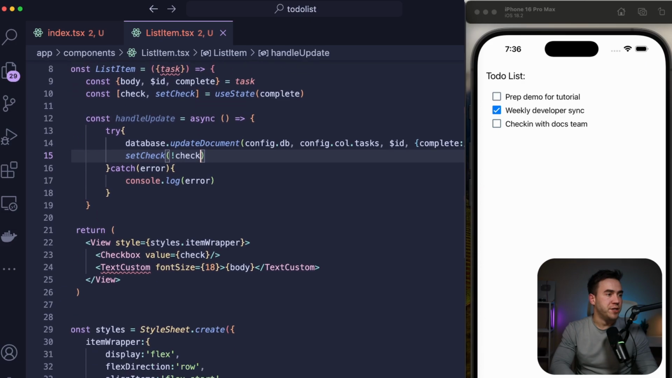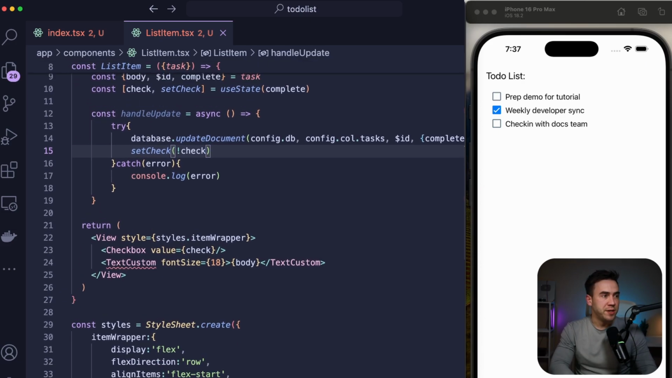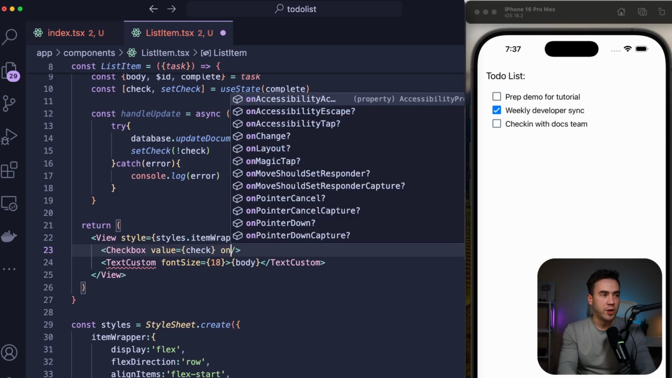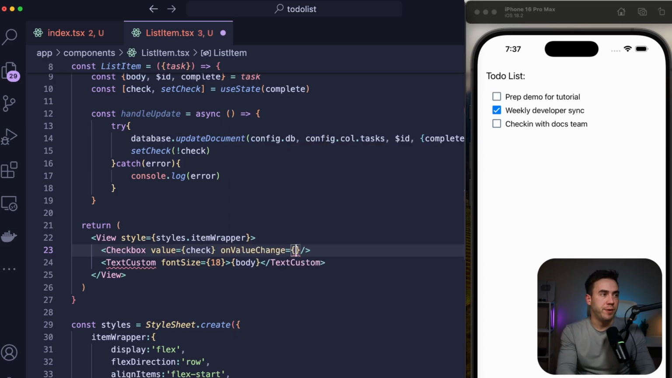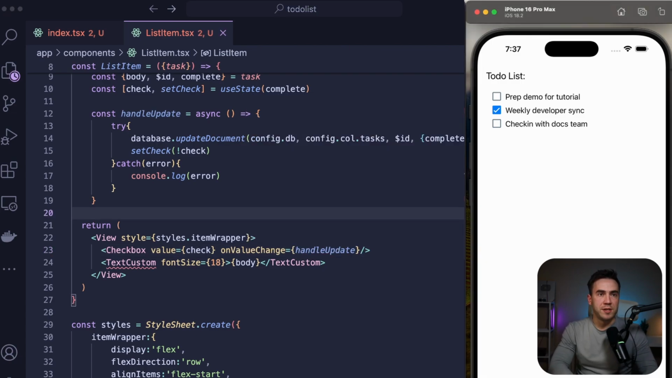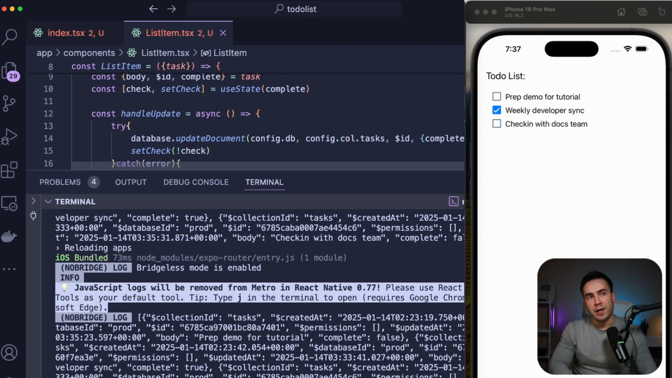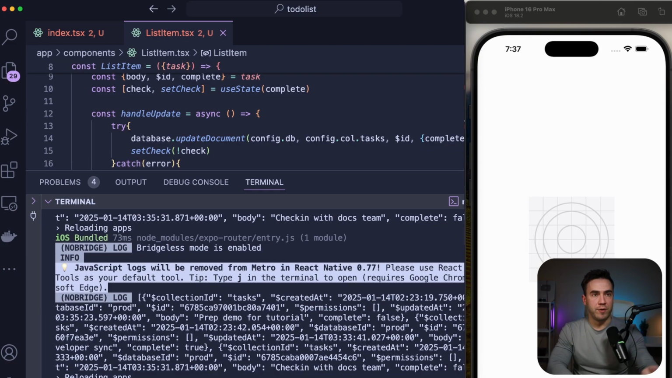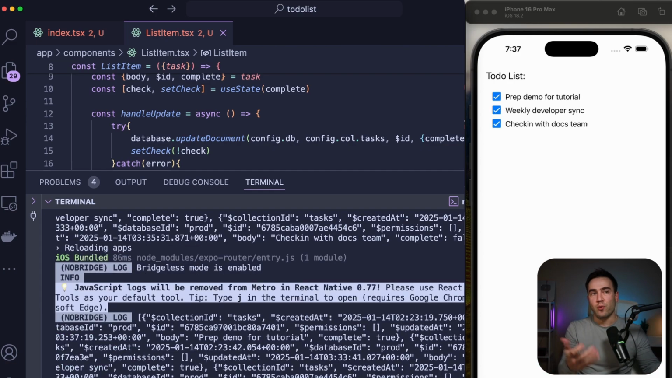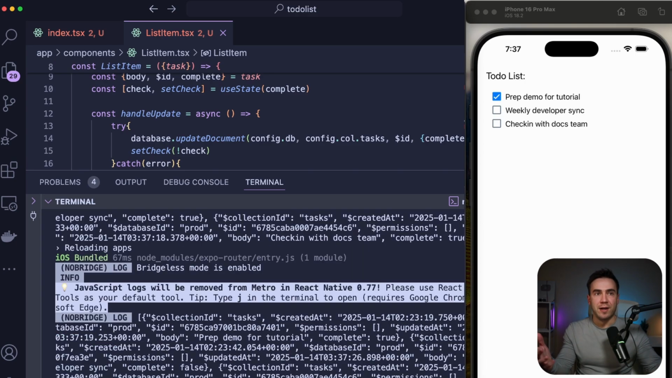So let's go ahead and continue from here. Now to actually represent this value, we pass in check here, but we want to update this and call handle update. So we're going to call on value change here, and we're going to call handle update. So I can go ahead and save this. Now in theory, I'm going to click R here just to make sure all this is refreshed. I should be able to click on this and actually see these change. So if I refresh it again, the new data is rendered out. We can see this was updated in our database. I can refresh that, try this again, and everything's working, and that completes our application.